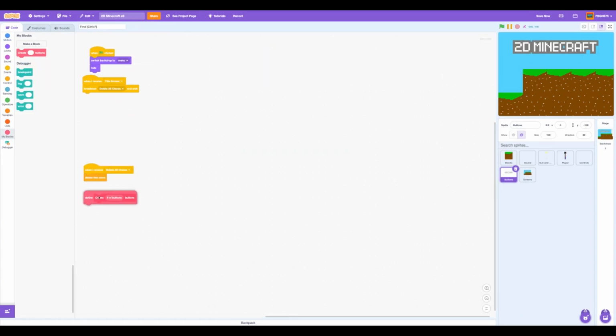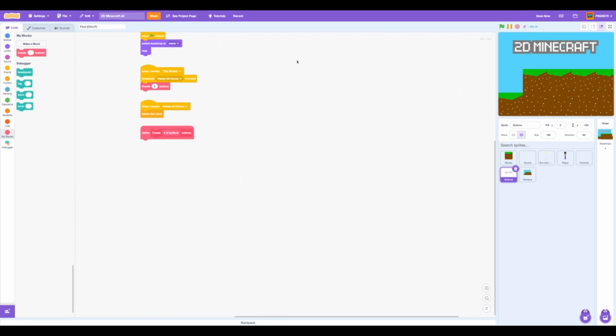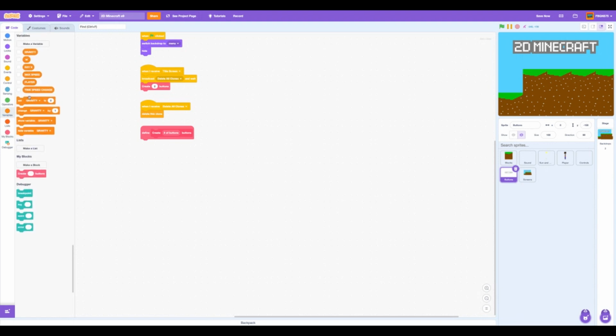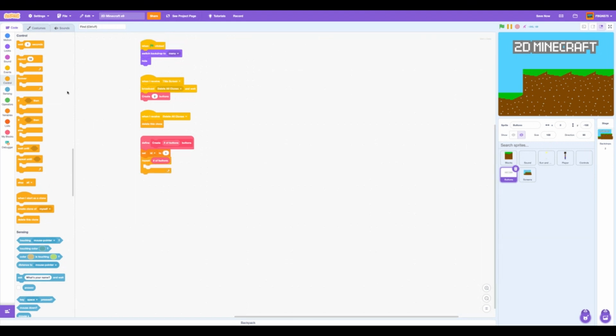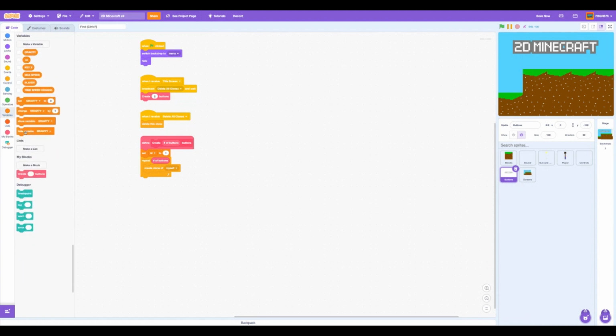So let's make use of this right now by adding the create buttons. We're going to create two buttons, the play button and the edit button. Let's just clean up the blocks and don't delete ID. So now let's finally make use of the ID variable. So set ID to 1 and repeat for number of buttons times. This is the number of buttons that we want to make. So create clone of myself and change ID by 1.